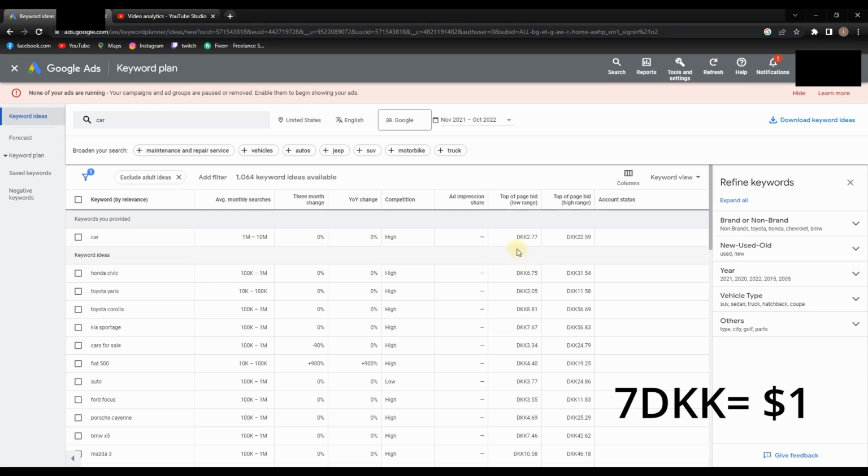So we want to focus on this page, which is the low range of bidding. And on the left side you can see the keyword, which is car. And on the right side you can see the minimum bid from the advertisers, which is 2.77 Danish crowns, which is equal to approximately 30 cents. And that is just for the keyword car, which is actually pretty low.